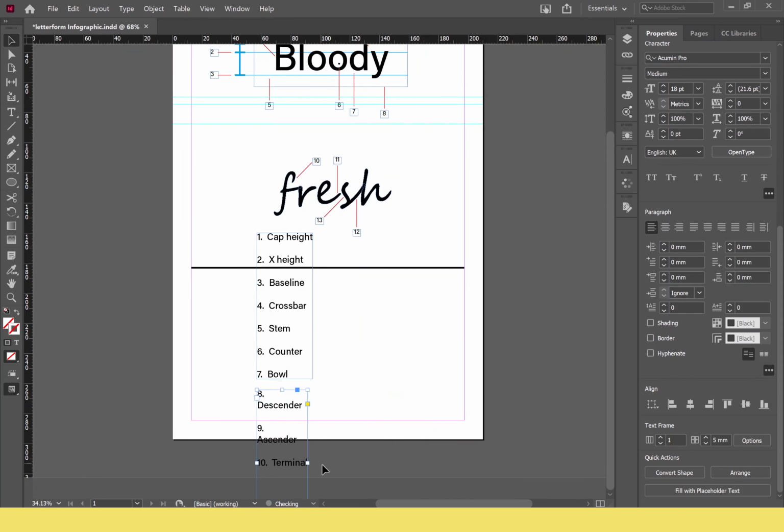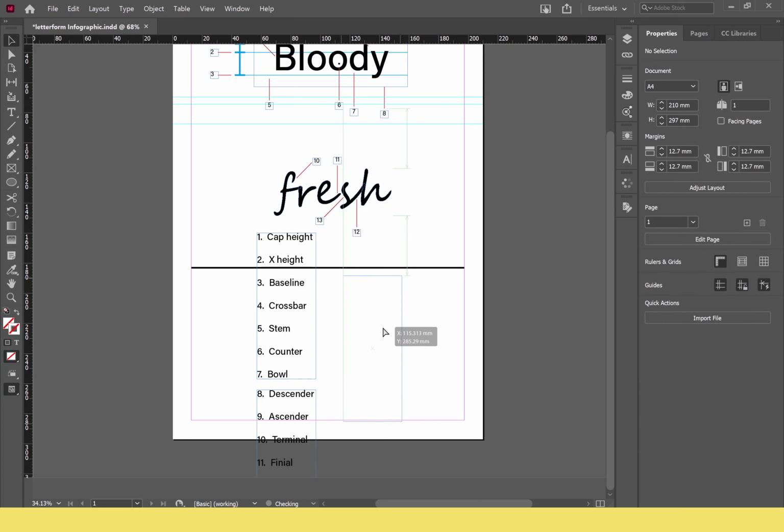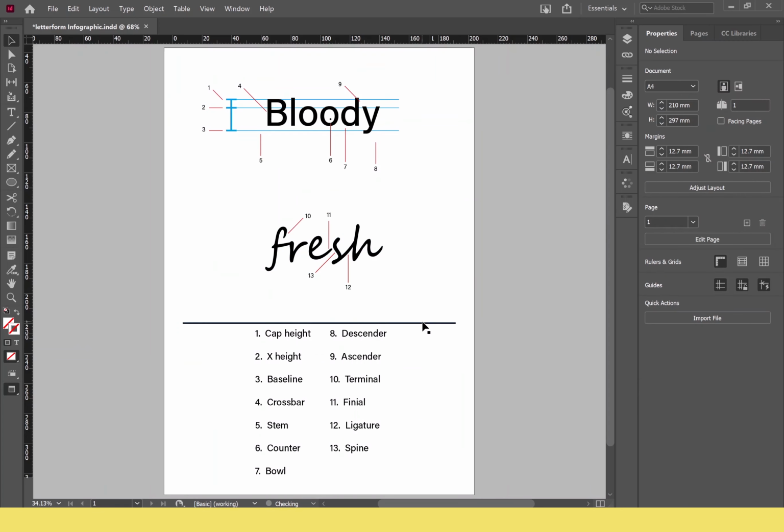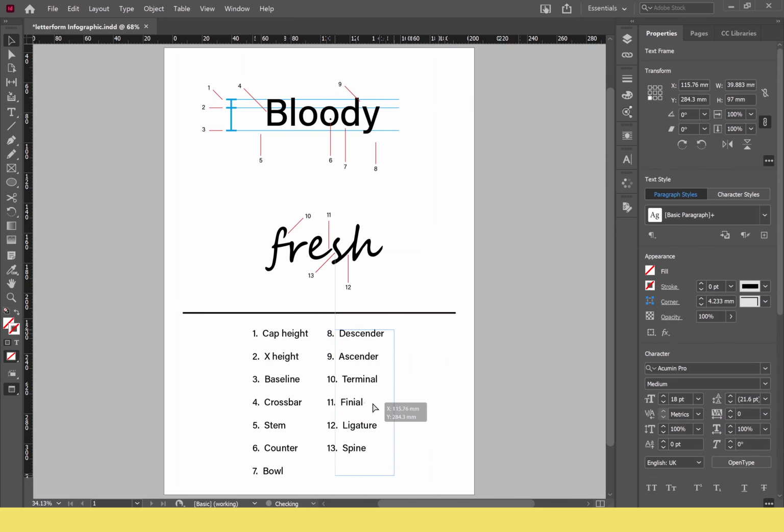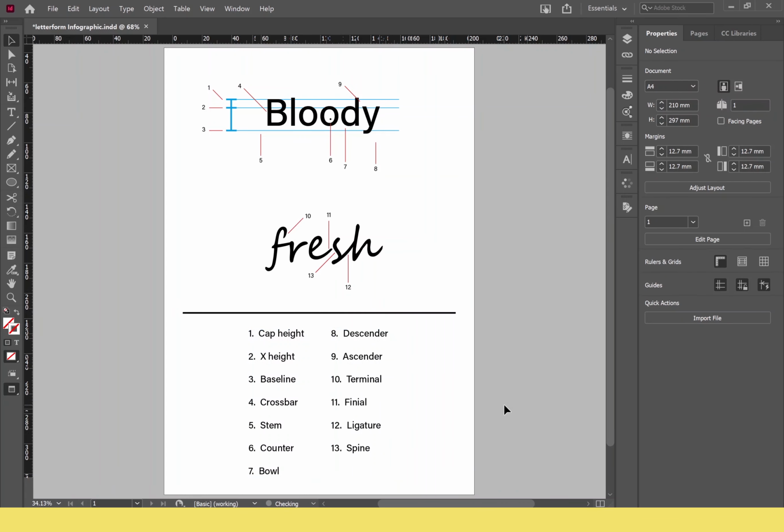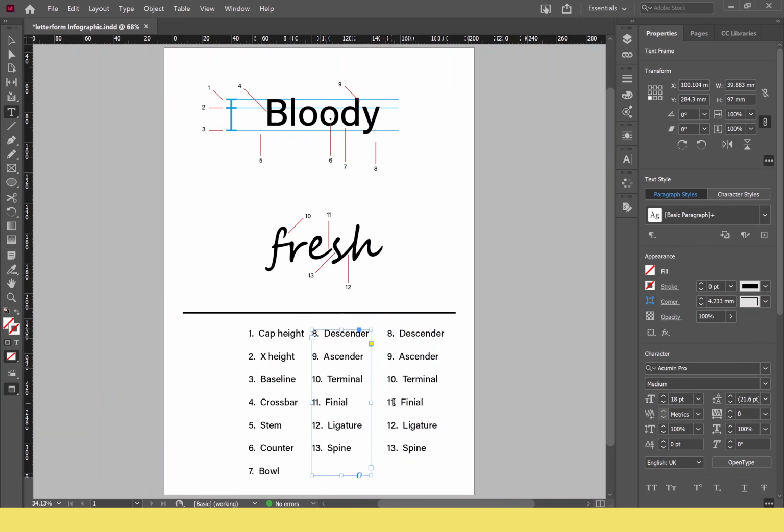Lastly, we have the spine. The spine is the main curve of an S. I believe it's only an S, but I don't know this for a fact. Again, this is why this video isn't educational. I'm only a student. Please do your own research.